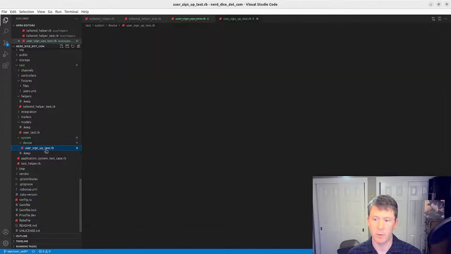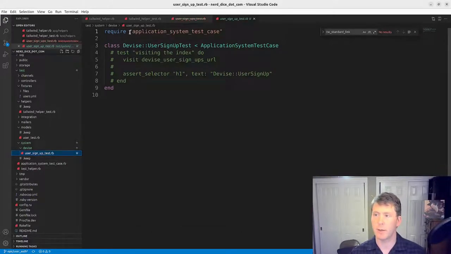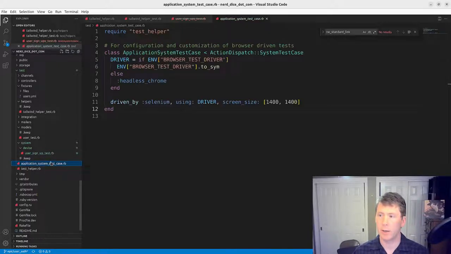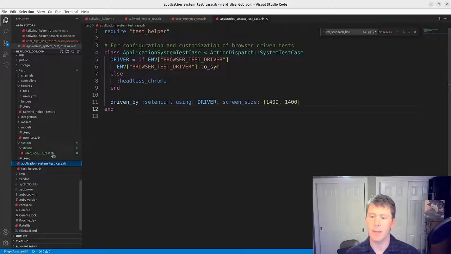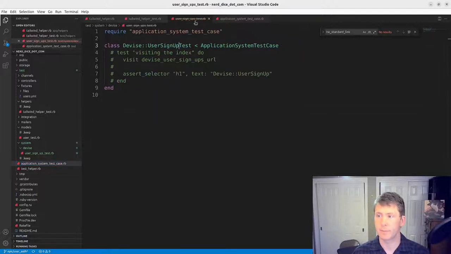So we've moved it to the location that we want, and it's requiring application system test case, which is what we've got here, which itself inherits from action dispatch system test case. And then we will create our test. So what I'll do is I'll pause and paste in some code, and then we'll talk through the first iteration of it, and go from there.